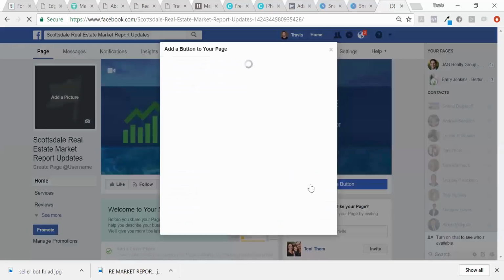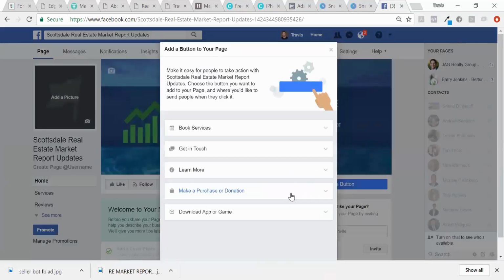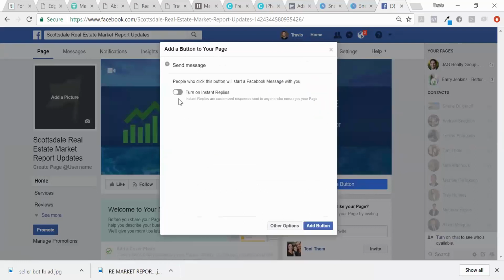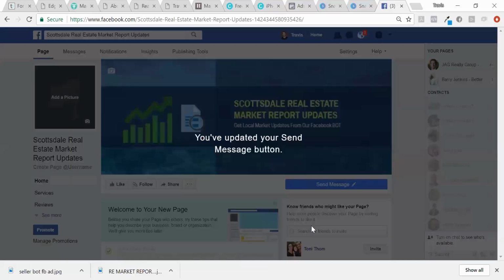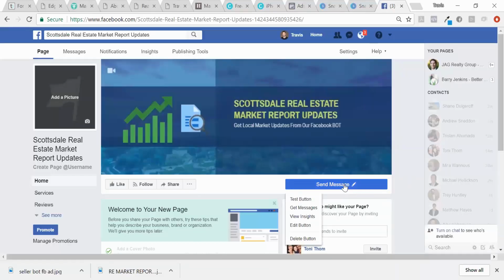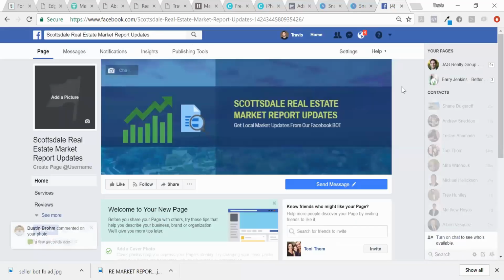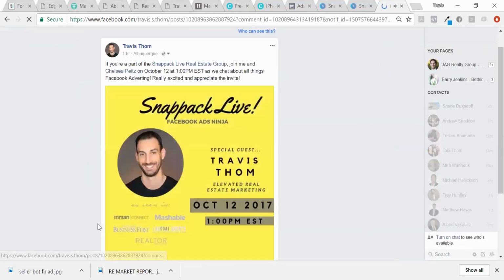And then for this, we'll add a button. So it'll be get in touch, and we'll choose send message. And so we can turn on instant replies for this as well. So people who click on this button will start a Facebook Messenger with you and get those replies. And we can edit that later and change that. But for right now, we'll just hit add so they can send a message. All right.